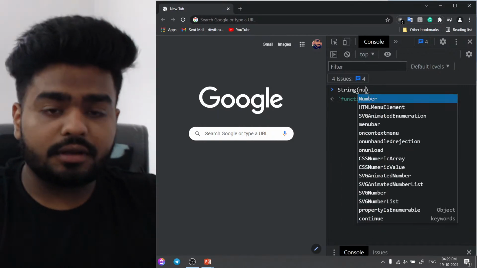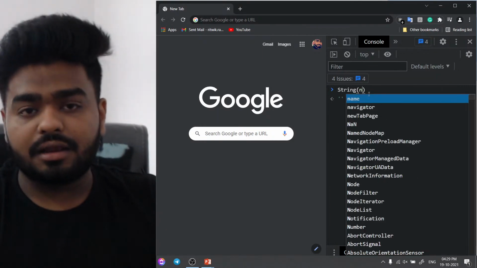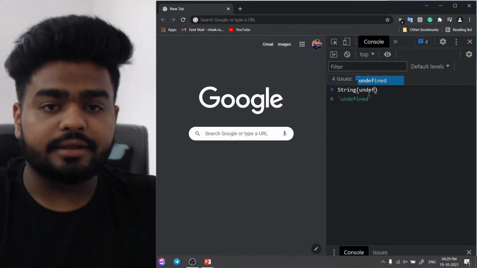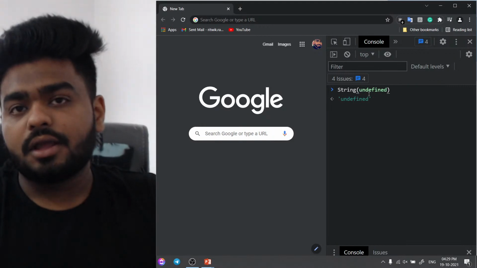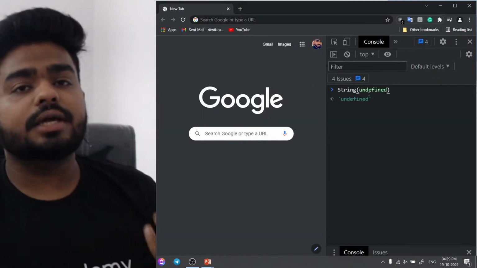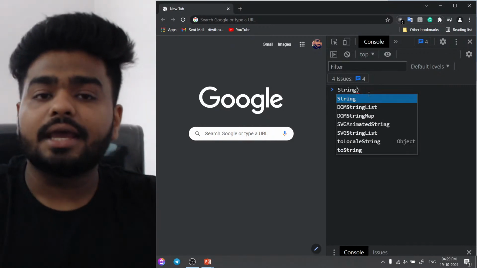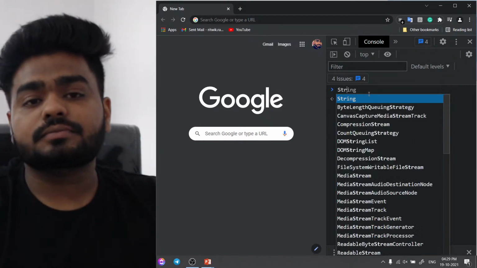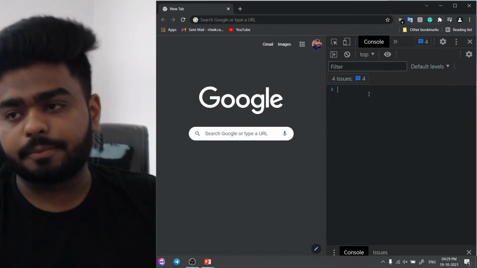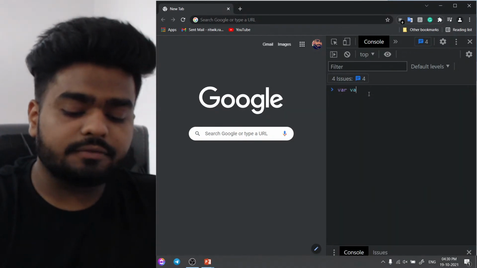What if I give here null? It's giving me null. Again, undefined. It's giving me undefined. It's very straightforward. It's not going to give you the answer in a number format. Every string function, whenever you use it, will give you the string value in the output. Cool.